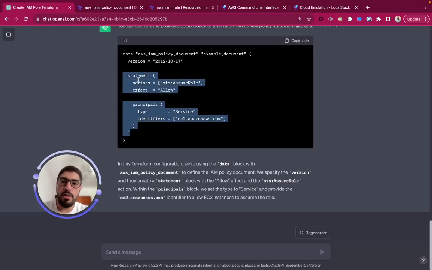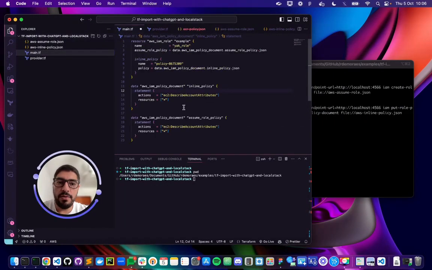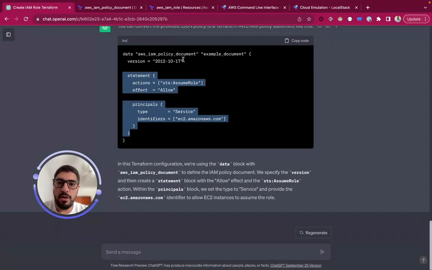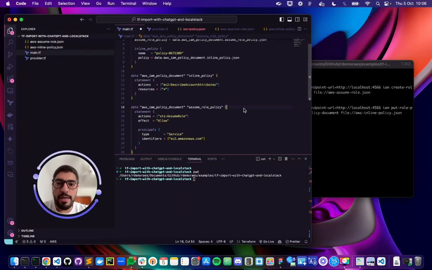So let's copy this part of the code and return it here to the main.tf file, and for the assume role policy. Okay, let me copy this part of the code too. All right.